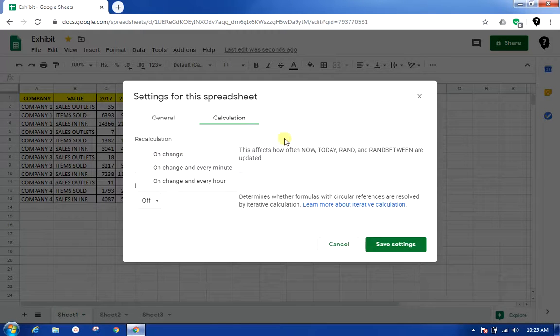So whenever there is a change in the time, and if I am using NOW as a function in the sheet, it will change automatically by the change in the external parameters. Okay, on change and every minute, it will check for both of the things. Every time I change the data, it will change, or every minute it will automatically see if there are any changes. If yes, it will update. Similarly, on change and every hour. So this basically is setting the threshold. Okay.